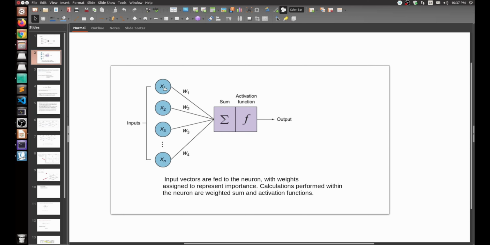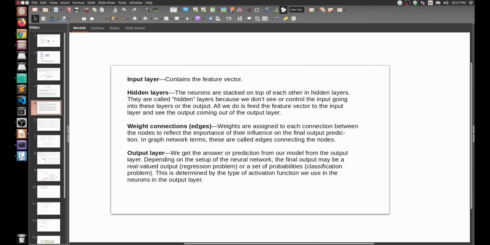And then the weight connections, or the edges. For example, all these weights are the edges, that is a connector from x1 to this neuron, x2 to this neuron. So weights are assigned to each connection between the nodes to reflect the importance of their influence on the final output prediction.